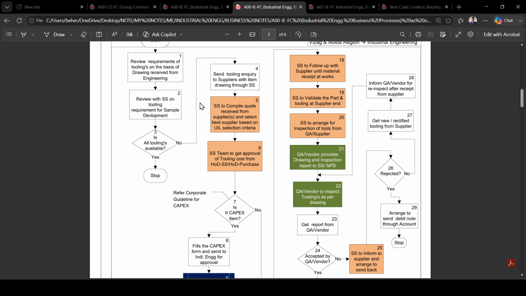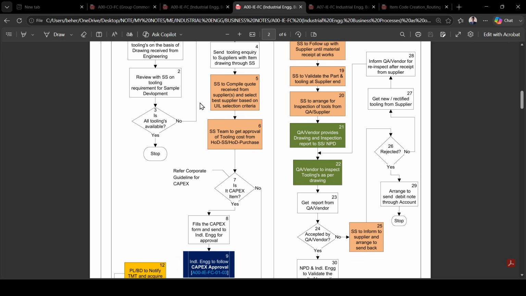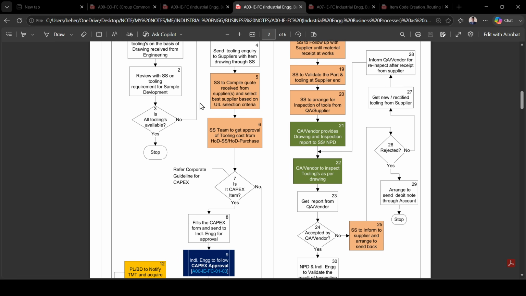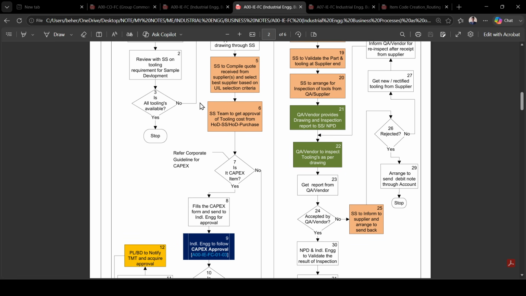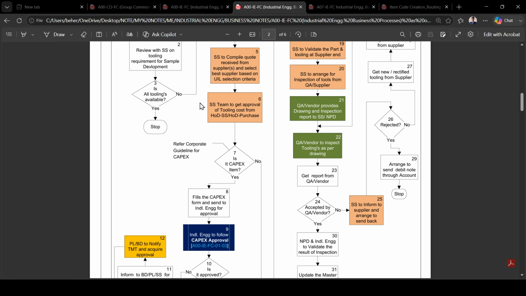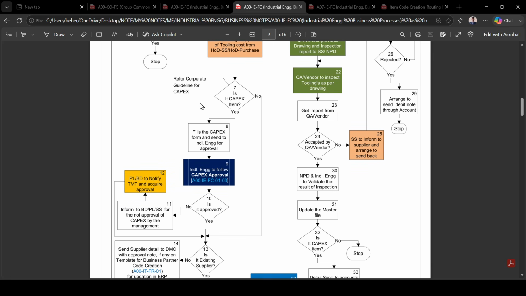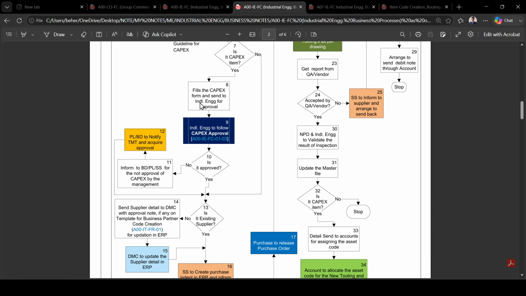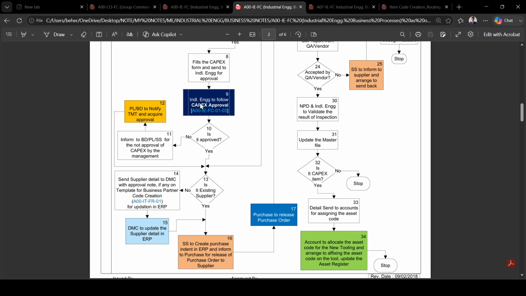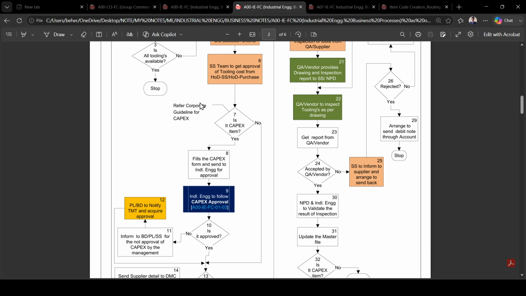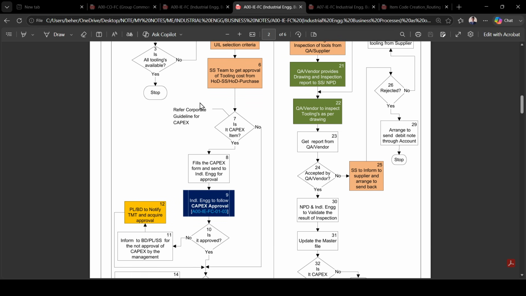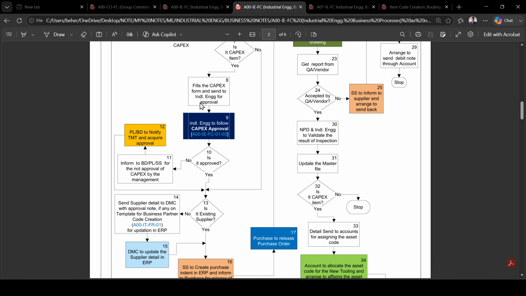Then, following the corporate guidelines for CapEx, is it a CapEx item? If yes, then fill the CapEx form and send it to industrial engineering for approval. Then follow up on the CapEx approval. Is it approved? If it is yes, then continue with the process. If it is no, then check: is it the existing supplier? Yes.